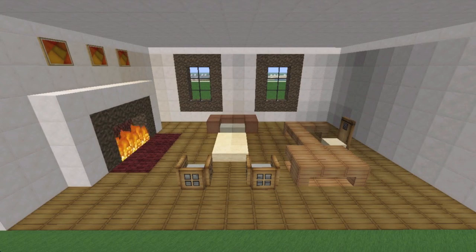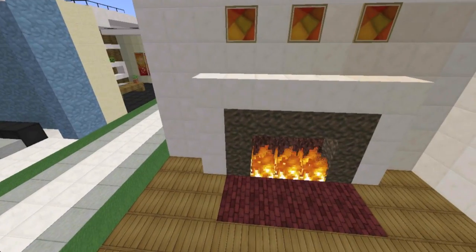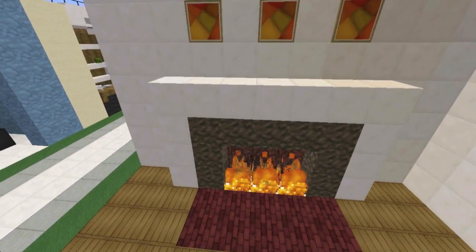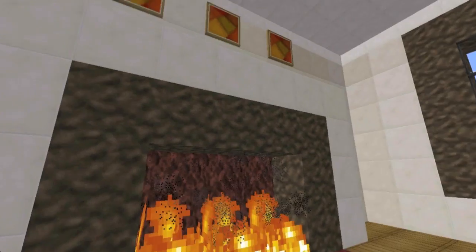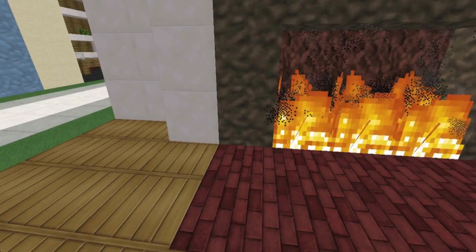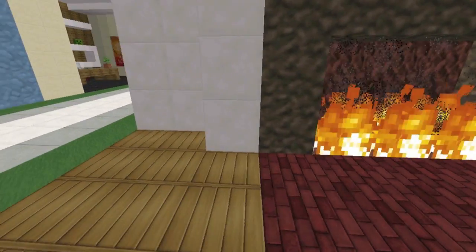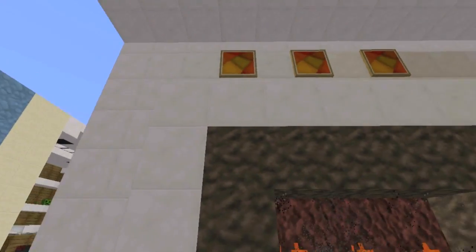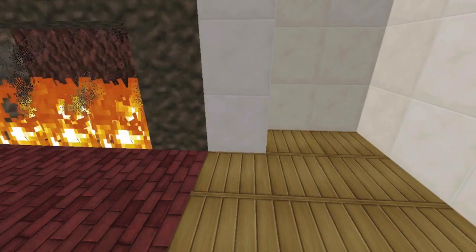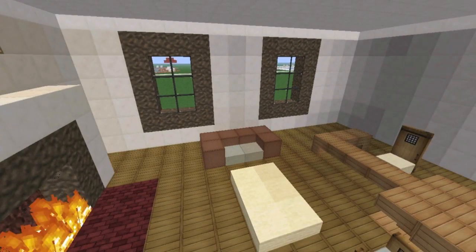So here is my next room. This is room number 4. And I actually started with the fireplace in this one. I built a standard fireplace with the soul sand. I used the soul sand to make a fireplace mantle, and then I surrounded the soul sand with a layer of the court blocks, and that made the fireplace. And then all the walls are made with court blocks.